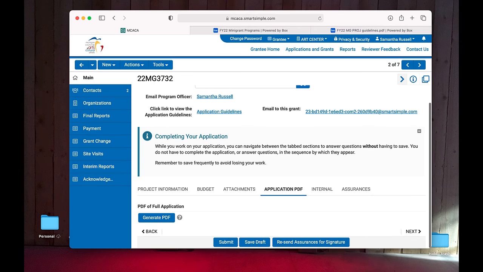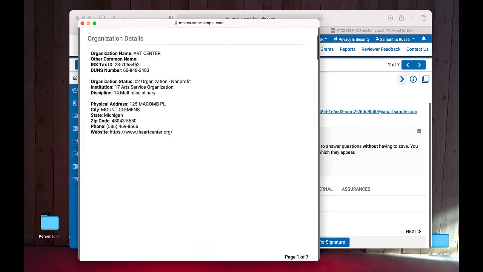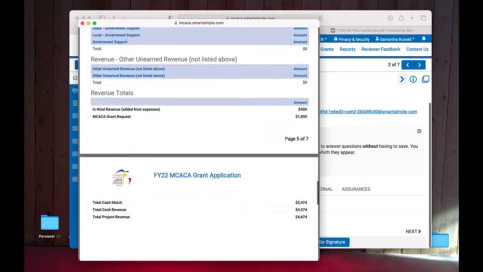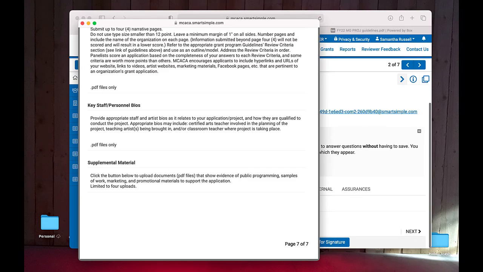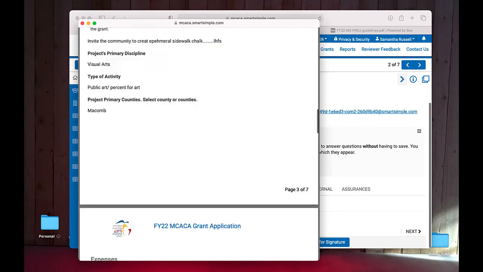And then you'll be able to view your application PDF. And that's this tab here. Once you generate your PDF, you'll see all of the documents there. It's not a terrible idea to save this just so that you have a copy.